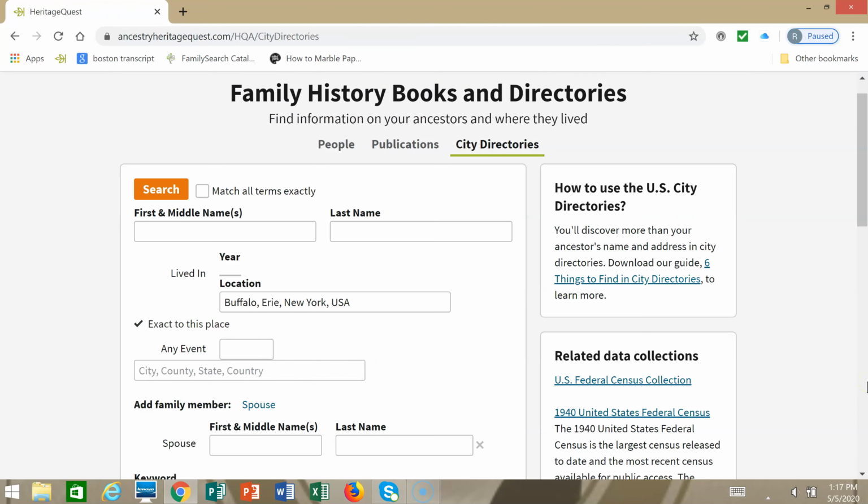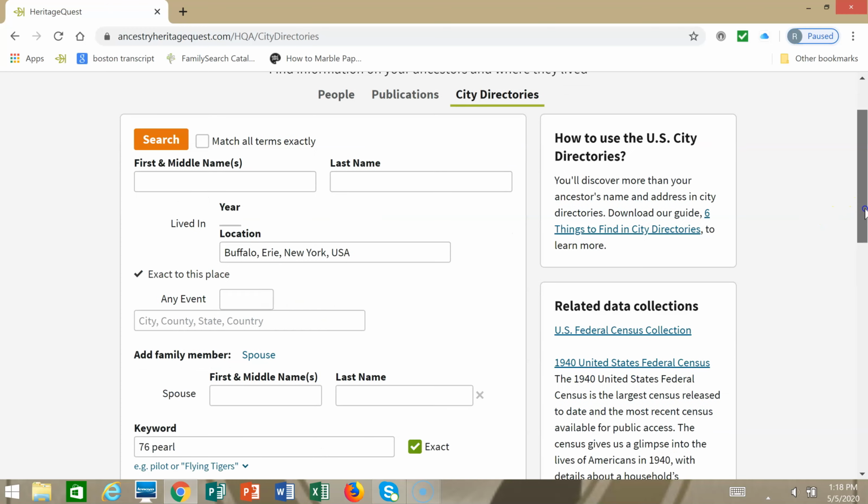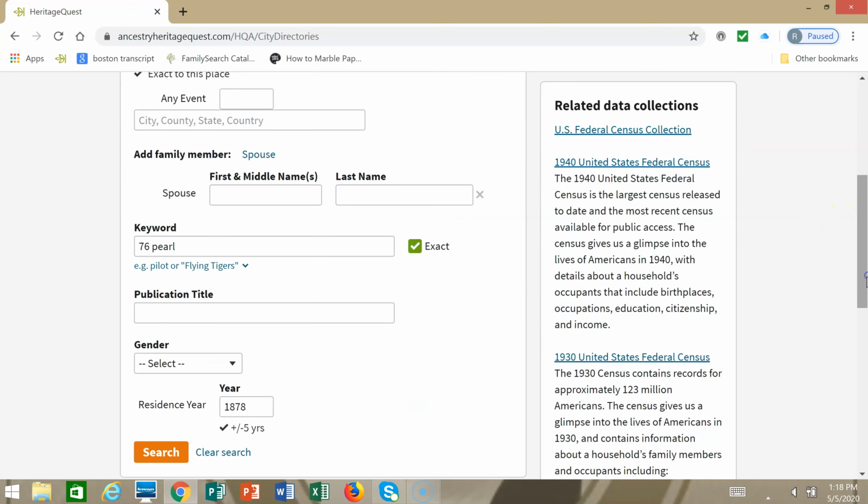Next, we'll look at searching for a particular address in a city directory. Many people are researching the history of their home or business property, and this is one way that you can find out who or what business was formerly at their address. So what you want to do is you want to put in the location. So here I've chosen Buffalo. You want to make it exact. And then in the keyword field, you put in the address.